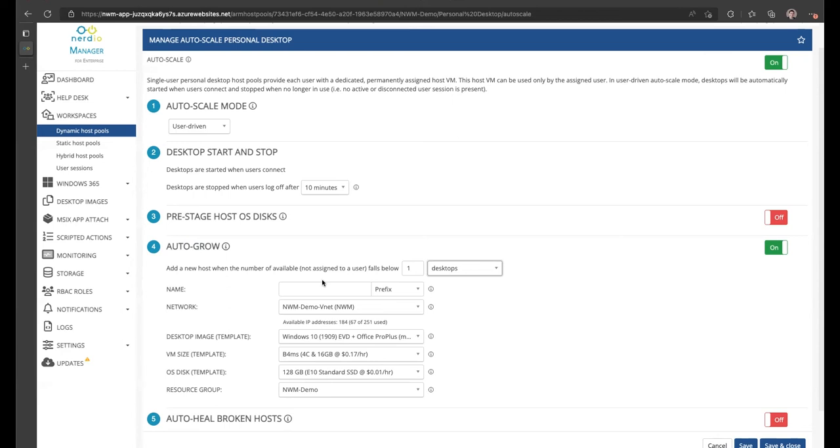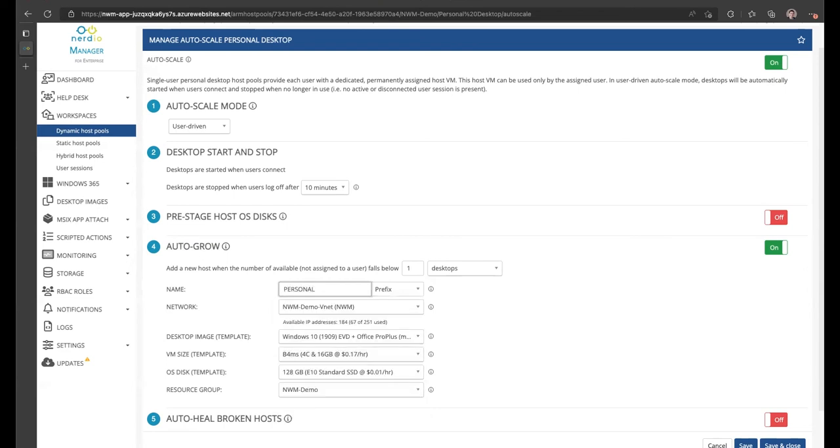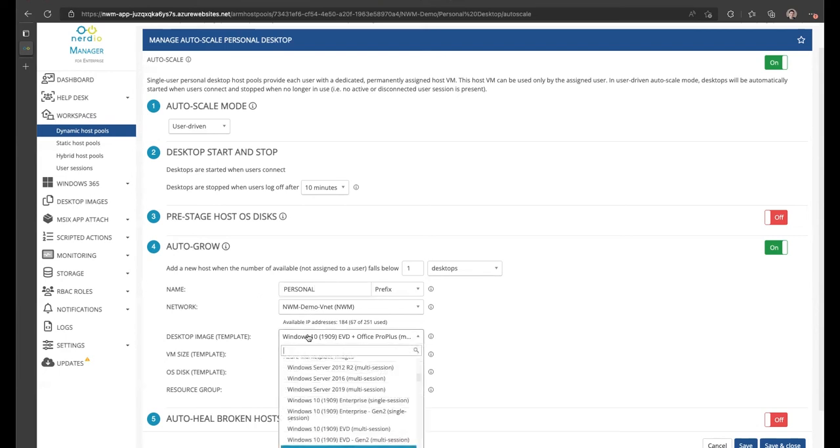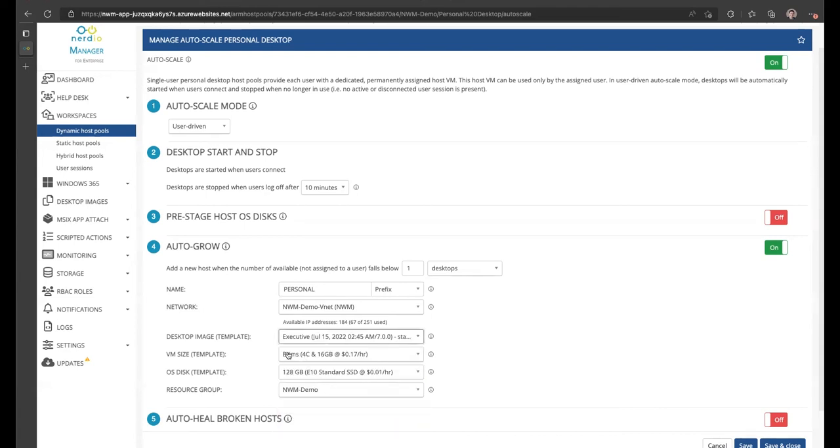So what is that going to look like? What is that VM going to be based on? So let's say this is going to be, let's call it personal. We'll use a prefix configuration, so Nerdio Manager will automatically add a unique suffix to it. We'll select our network. We will select our image. Let's go ahead and choose, I don't know, an executive image, for example. Let's go ahead and choose a VM size. Let's do a D2S V5. We're going to select a P10 disk, and we're going to put it in this resource group.